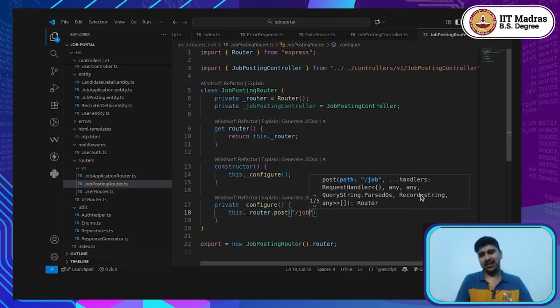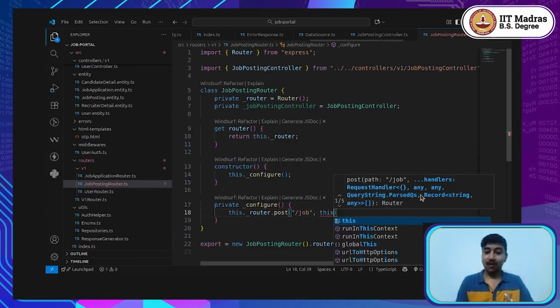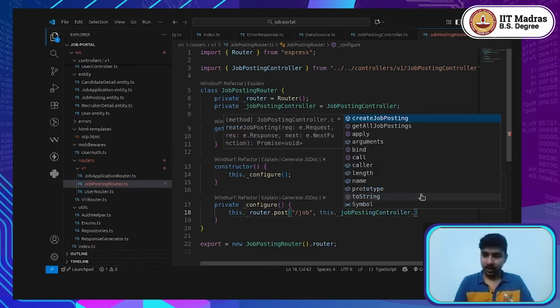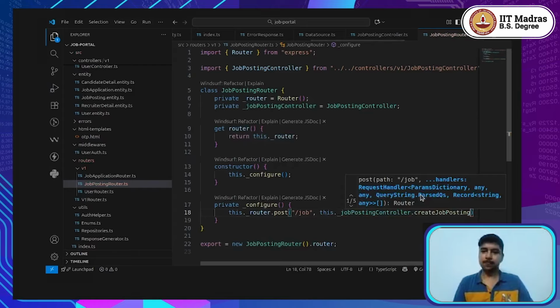Since we are working with REST API endpoints, we will try to avoid HTTP verbs in the endpoint name itself. So I would say job and the request type is post. That should be understood as you trying to create a new job, right? Post job. And what controller you would want to call whenever this endpoint is hit: you would want to call create job post.